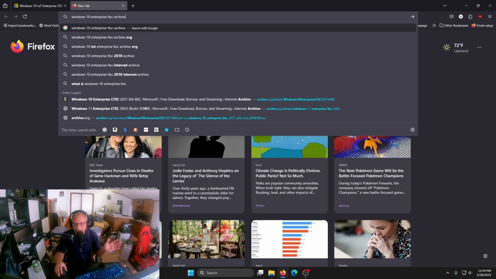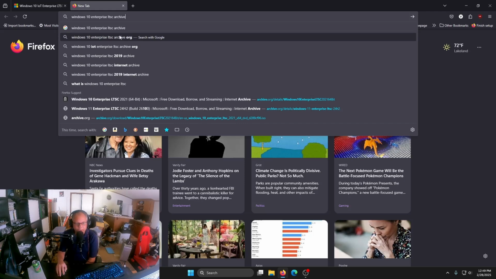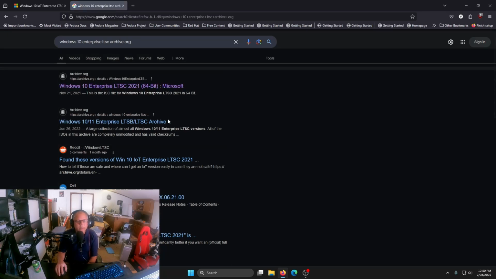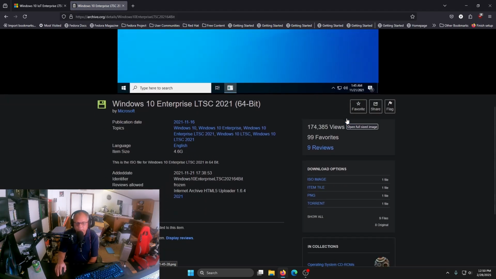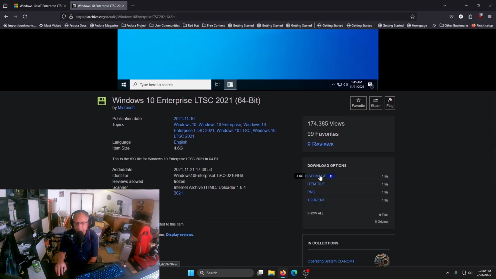So I've already downloaded it, and I have it here, and I already have it on a USB. So make sure you have a USB flash drive ready, because you're going to need to create that. But I'm going to take you to the page right here. On archive.org, 64-bit LTSC 2021, that's the one you're going to want to download because that's what we looked up the support on. So when we click on it and scroll down, you're going to see right here, there is a 4.6 gigabyte file that says ISO image. Go ahead and click it and download it.